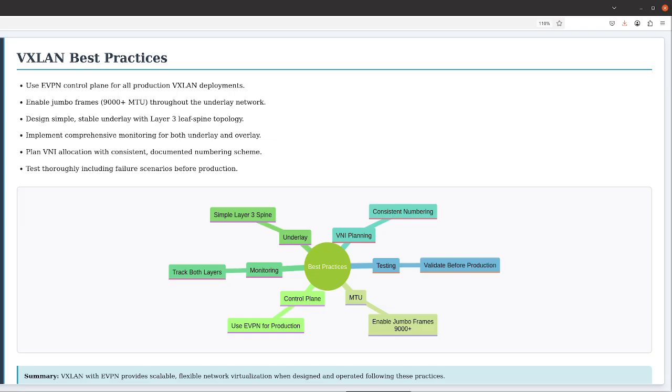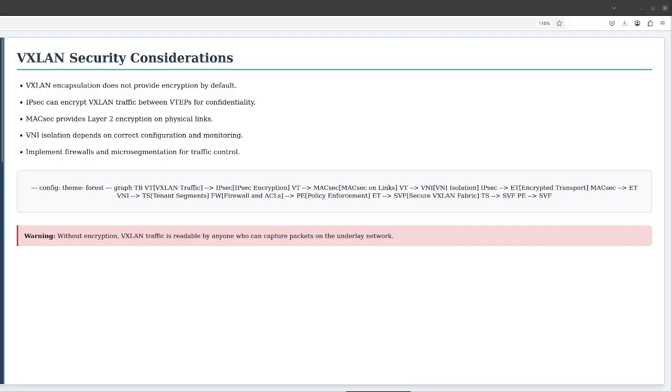Monitoring branches to track both layers, emphasizing visibility needs. VNI planning branches to consistent numbering scheme, addressing operational organization. Testing branches to validate before production, stressing the importance of thorough testing. Each branch represents a critical area for VXLAN deployment success.